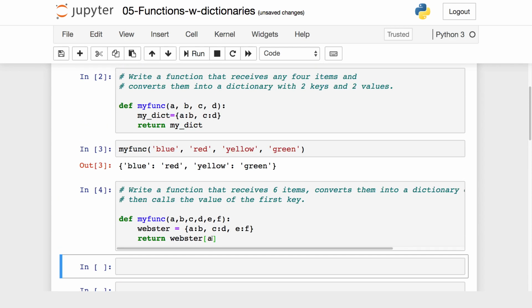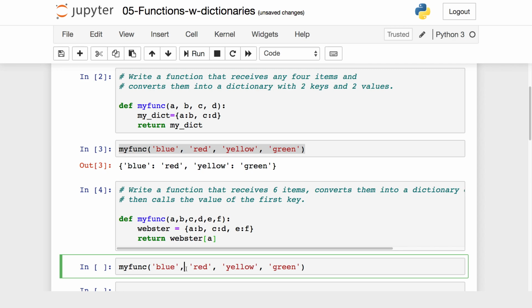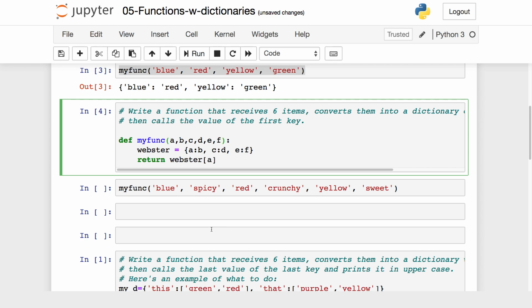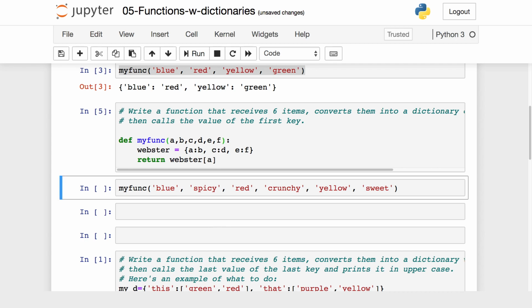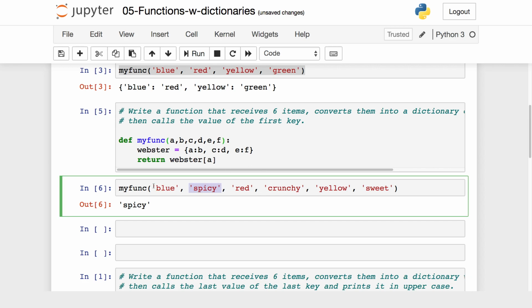And now, when I go ahead and I pull these guys down, drop them in here, and let's add a few things. Blue, spicy. So we'll combine colors and tastes. Spicy, crunchy, and yellow can be sweet. So if my function has been written correctly, what word will it return from this dictionary? Spicy, because it's calling the first value of the first key.